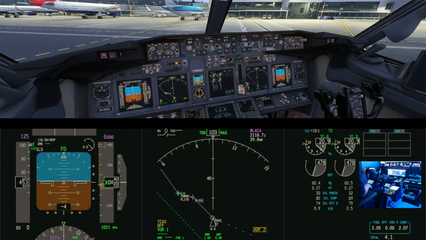Skymark 737 ready for taxi. Skymark 737, taxi to holding point Alpha, runway 22 via Alpha. Taxi runway 22 via Alpha, Skymark 737.